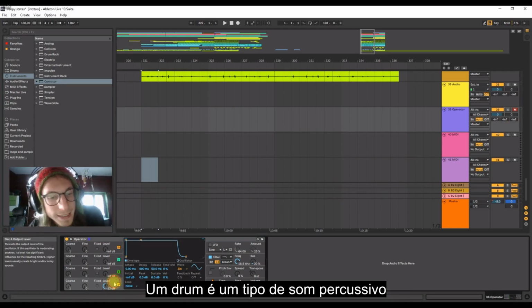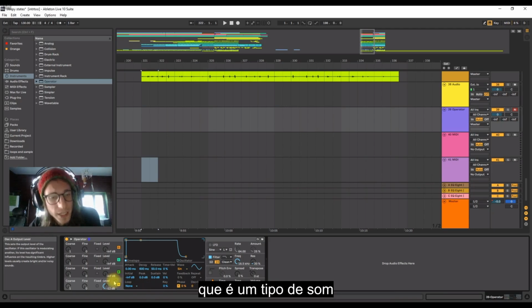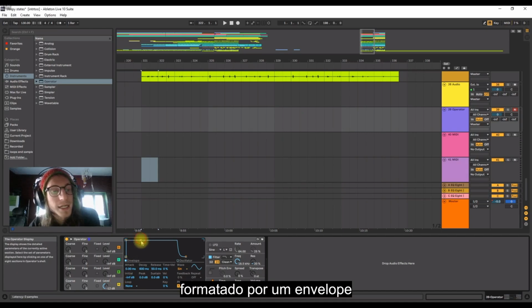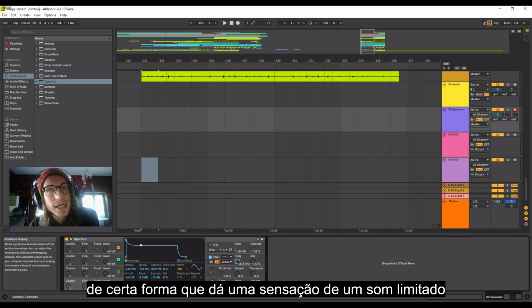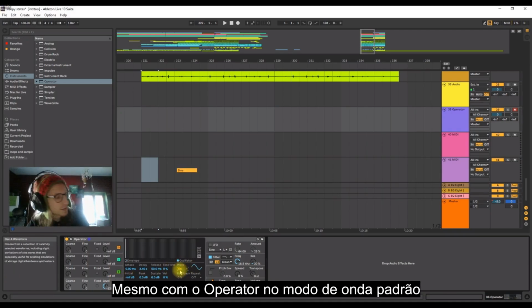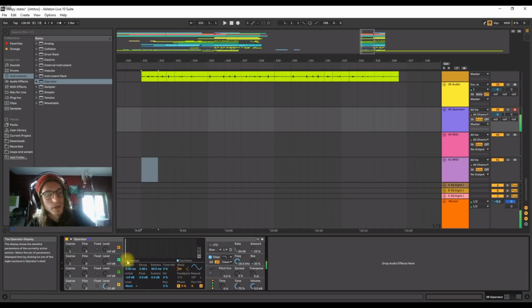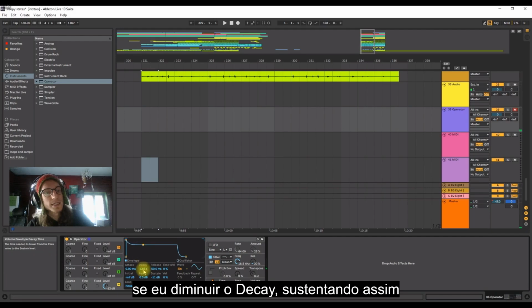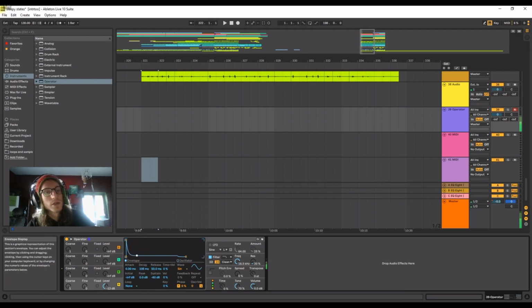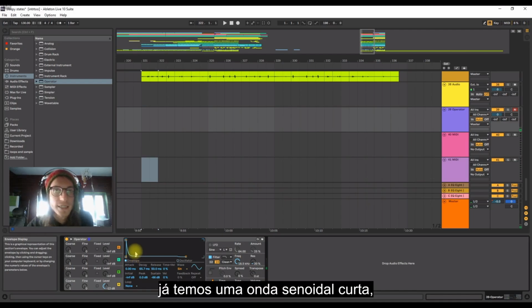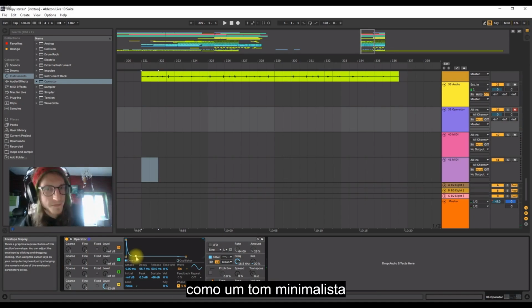Now, a drum, or a percussive sound, is basically some sort of sound which is shaped by an envelope in some way to give it a snappy, plucky feel, right? So even by having just an Operator default set to a sine wave, if I just bring the decay and sustain down, we already have a plucky sine wave, almost like some type of minimalist tom.